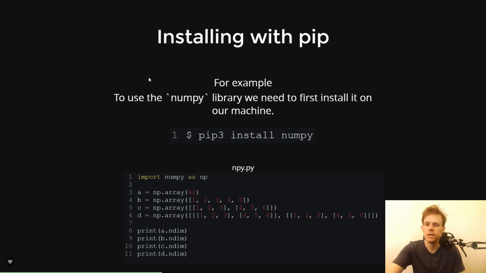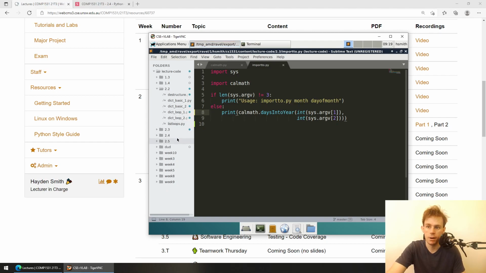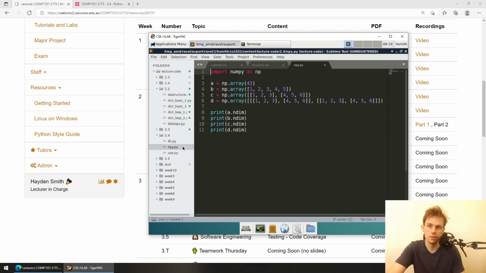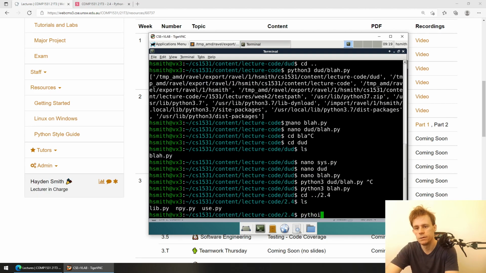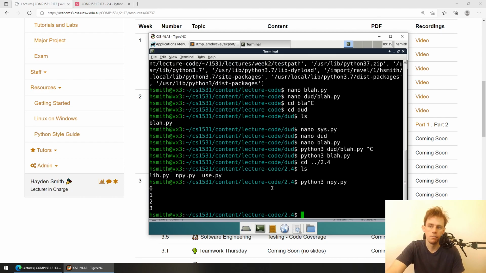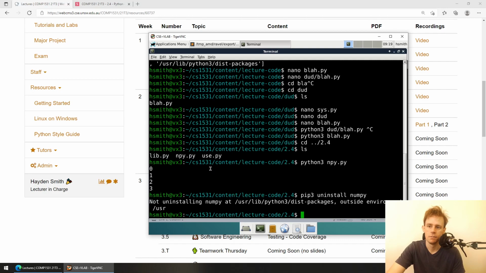The thing is, if you'd like to use this library, if you'd like to run a piece of code like this, which is npy.py, it's just the name of the file I gave it. If you try and run this one, so if we go inside of 2.4 and we run python3 npy, it actually works for me at the moment because I've installed it. But let me, I forgot to uninstall this before the lecture.